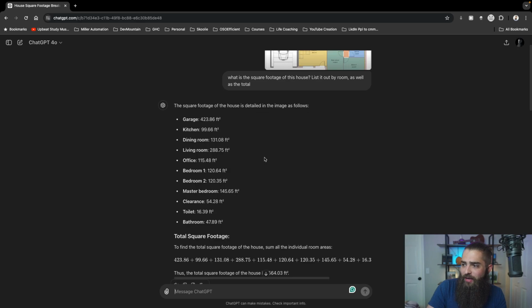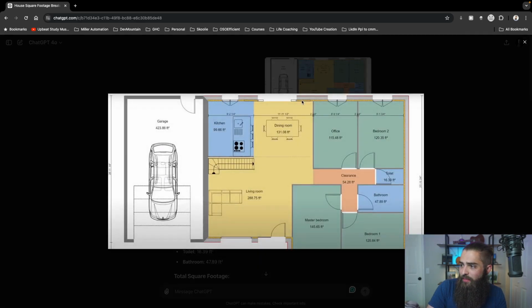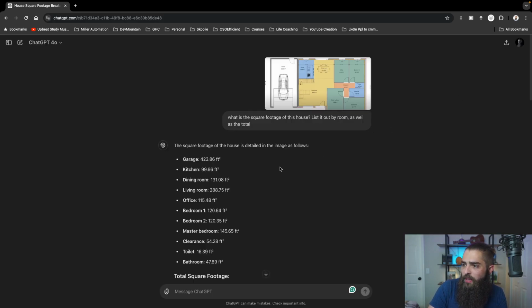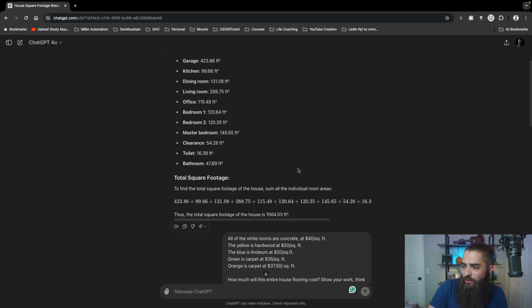And it handled that very accurately. It was able to read this photo and go in and see the square footage. Now, granted, it has the square footage listed underneath each room, but it would be able to calculate this. Say if there were dimensions on each room, it would be able to go in and calculate this for sure. So it was able to calculate that square footage.